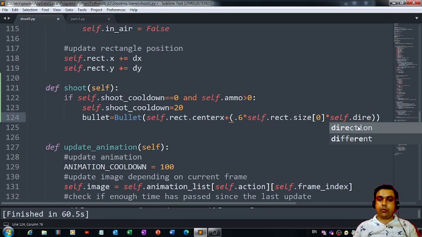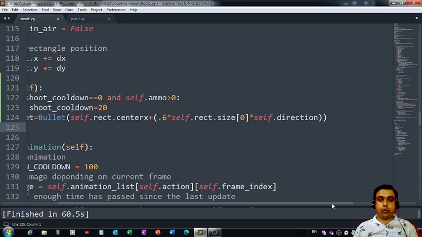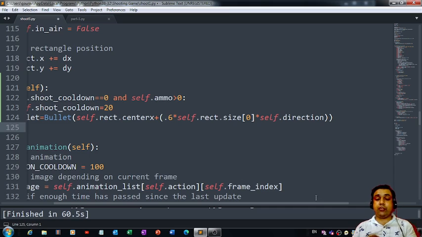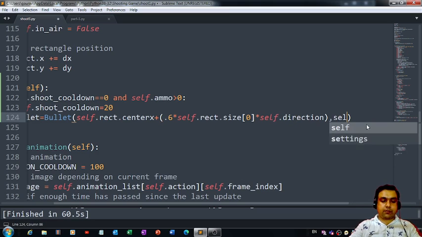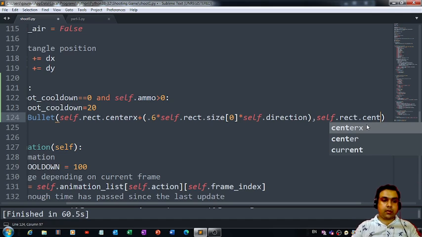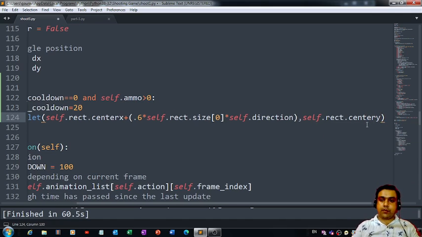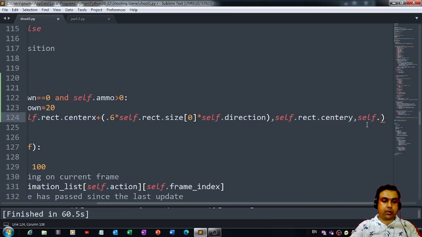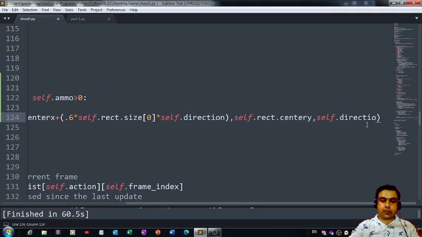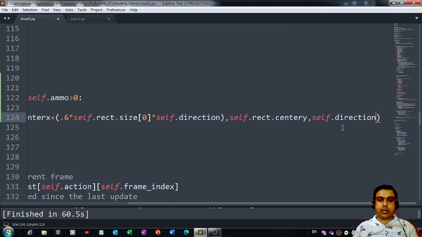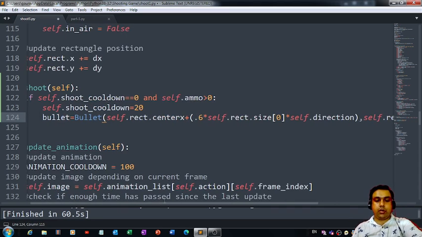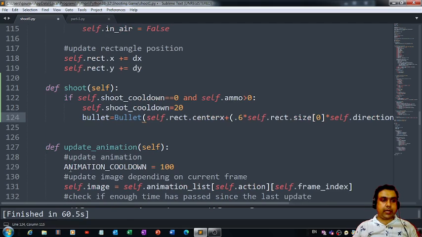Because we have to find out how we'll make the bullet move. We would like to see the bullet moving in the direction in which the player is facing while shooting the bullets. That's the reason we need to multiply it with self.direction, and after that we can pass self.rect.center y, and then self.direction. Fine. Okay, so I am done with defining the required code for this bullet variable I have used inside this shoot function.